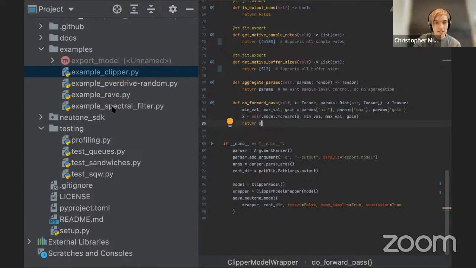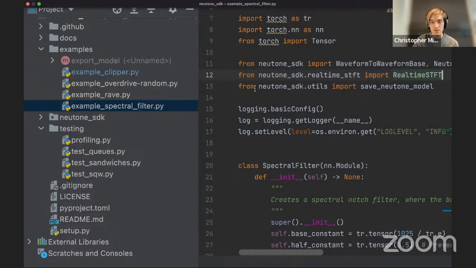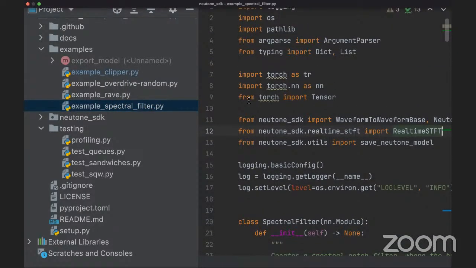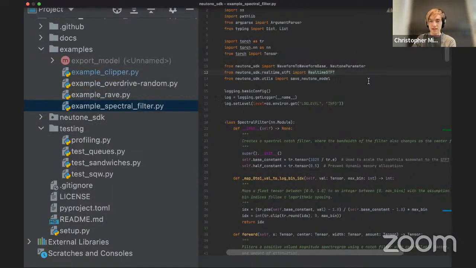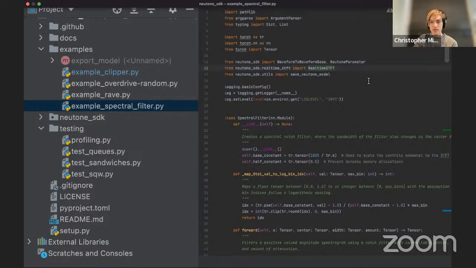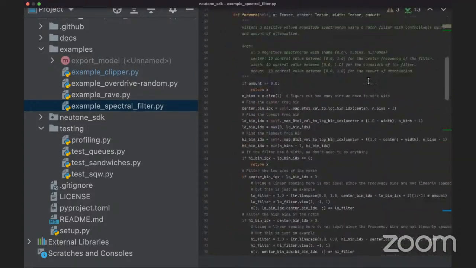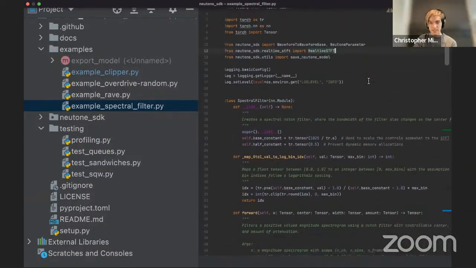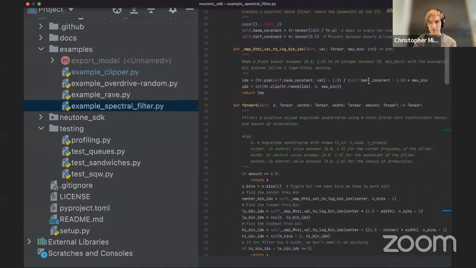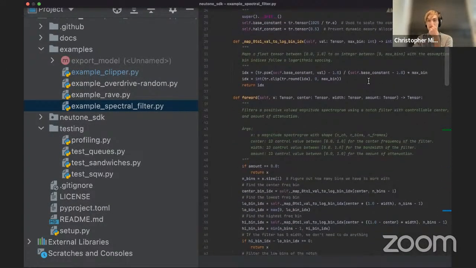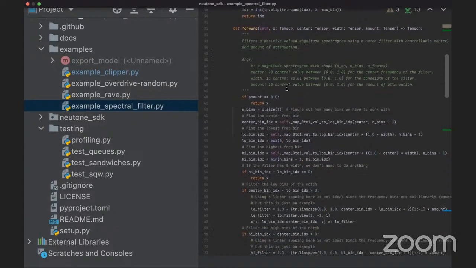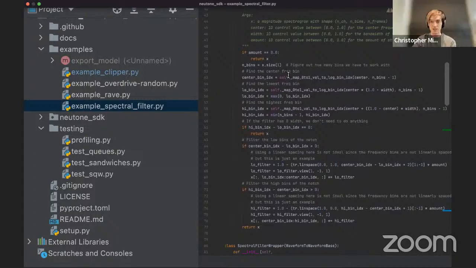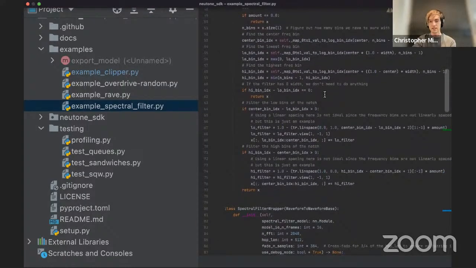And then the other example I'd like to give is the spectral filter. So this is what I was just talking about, where we have a spectrogram that we want to work with. For this model, it's just implementing a pretty simple filter where it gets a spectrogram and then attenuates certain bins in the spectrogram using a kind of filter shape. The details of this aren't so important. You can check out the comments if you want to see what's being done here and just play with it.